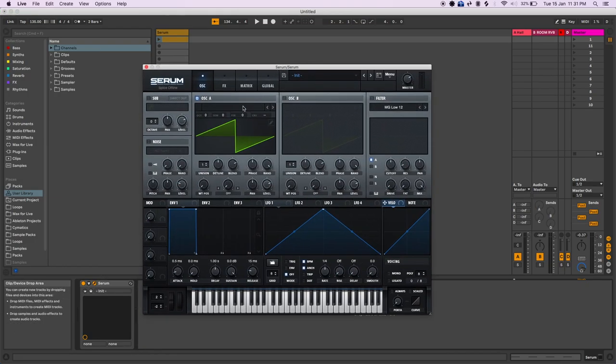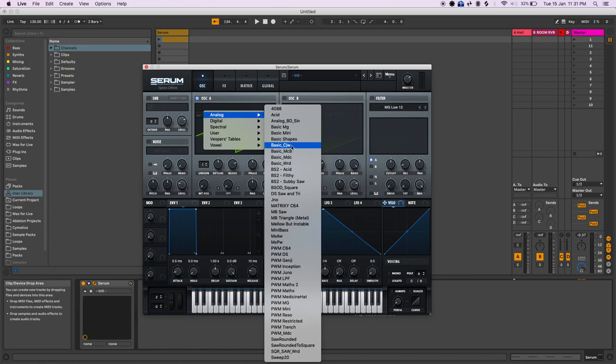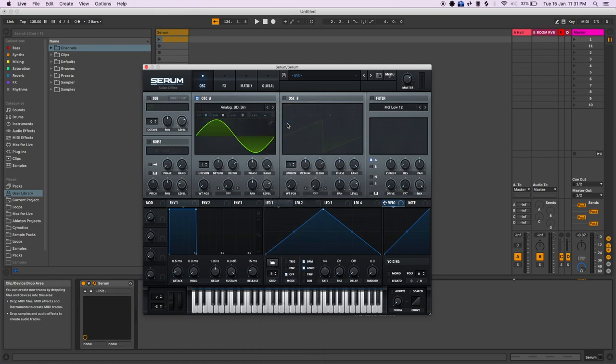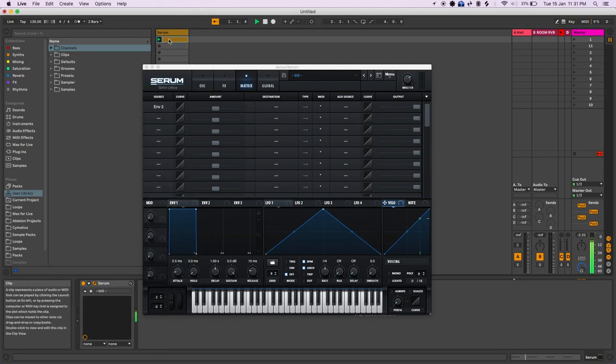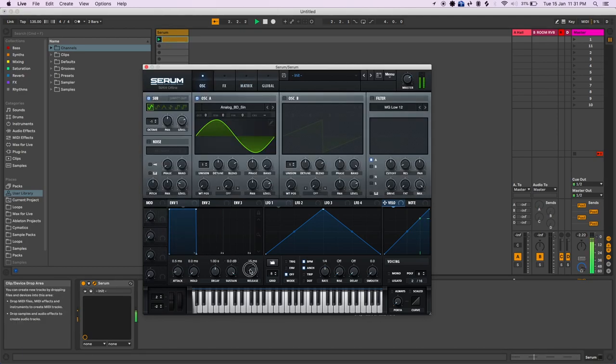Nothing special in its init preset. Let me go to analog BD sine. Then sub, which is 30 hertz. Reduce the random, go to envelope 2 matrix section. Let me play this for you.